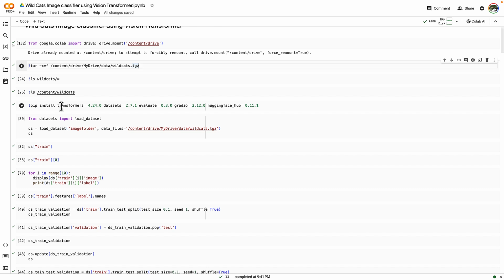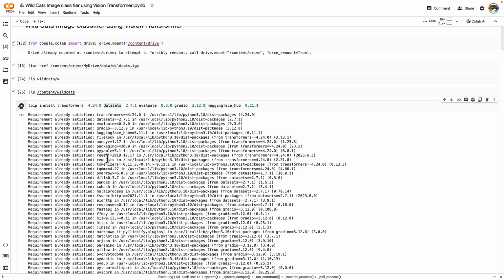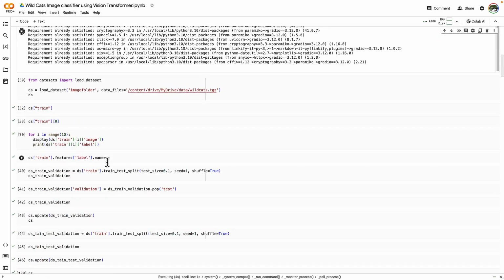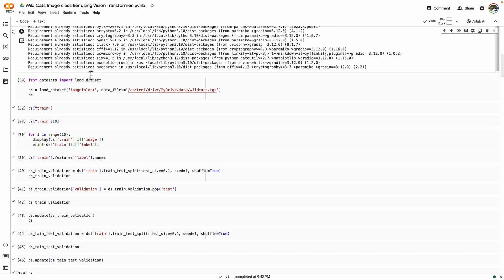Let me install some of the packages, like transformers and datasets, that I'll be using in this example. Also evaluate, and Gradio, which I'll be using as the UI library, and Hugging Face. Transformers is where I'll be using the Vision Transformer package to fine-tune our model. Datasets is the library where I can generate a dataset from the images and pre-process it before feeding it to the machine learning framework. So let's run this code. This will install some packages on our environment.